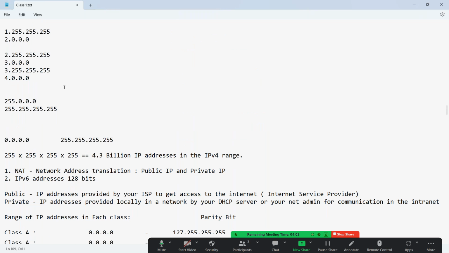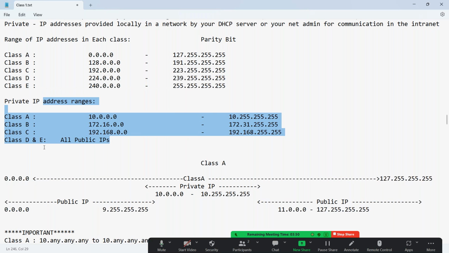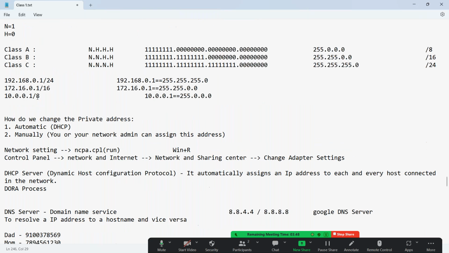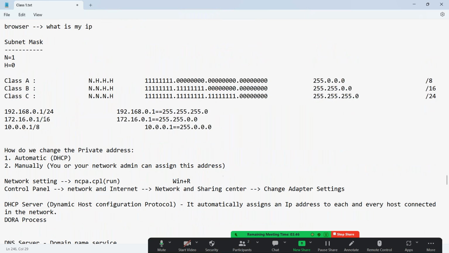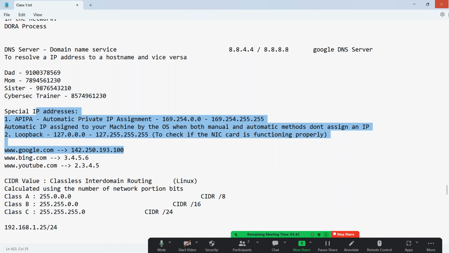And from the range, we understood the categories: class A, B, C, D, and E. And in each class, I gave you the ranges for private IPs and public IPs as well. After we understood this, we talked about subnet mask, default gateway, DHCP protocol, DNS protocol, and special IPs. So this is what we have learned in the last 3 sessions, including today's. This is more than sufficient, guys, to get started with networking.